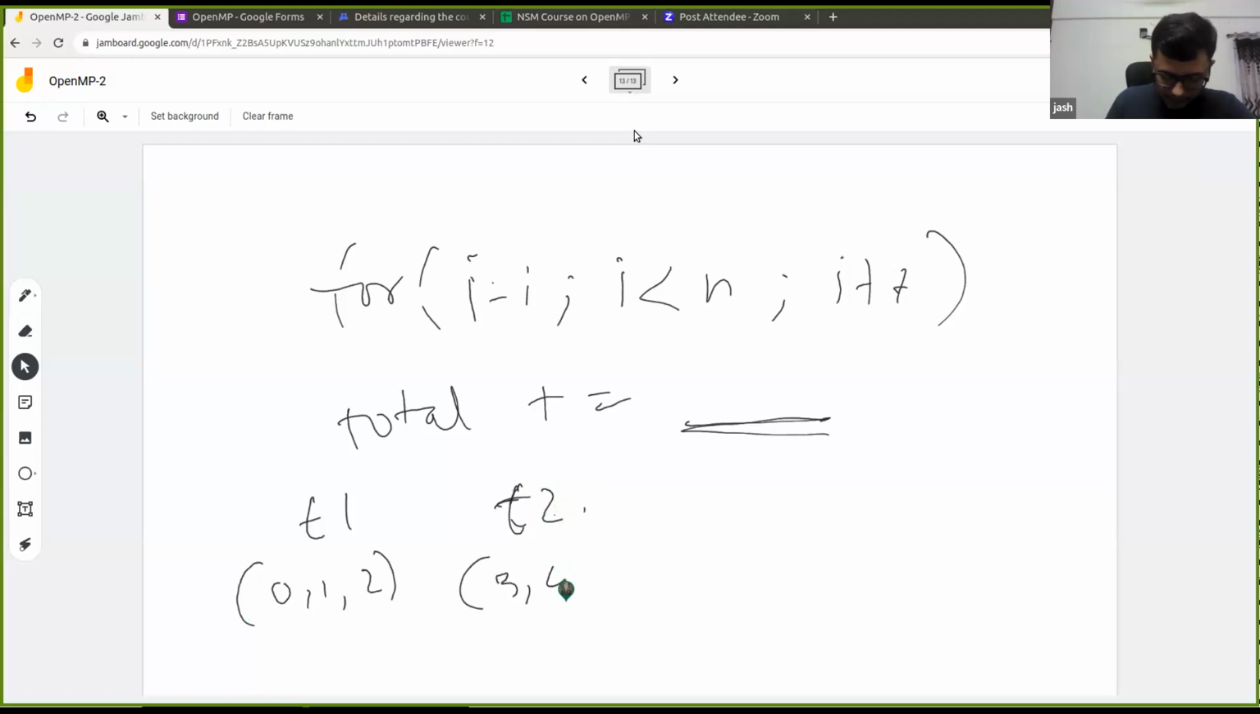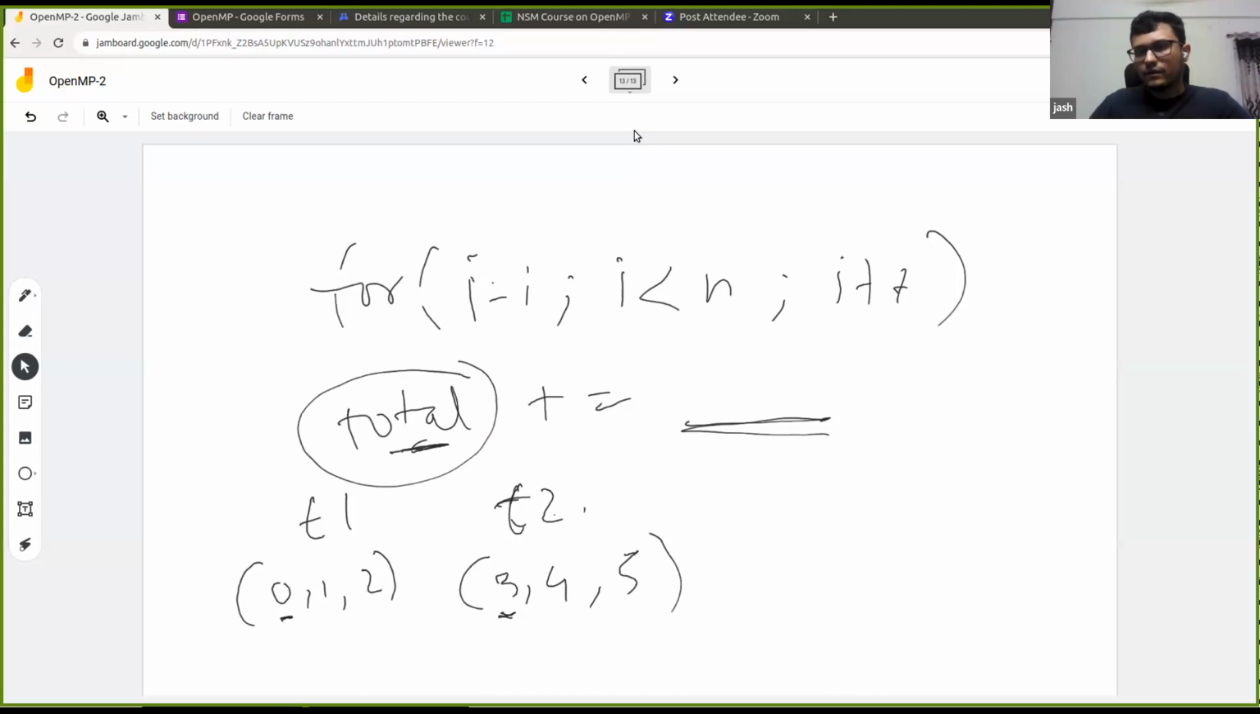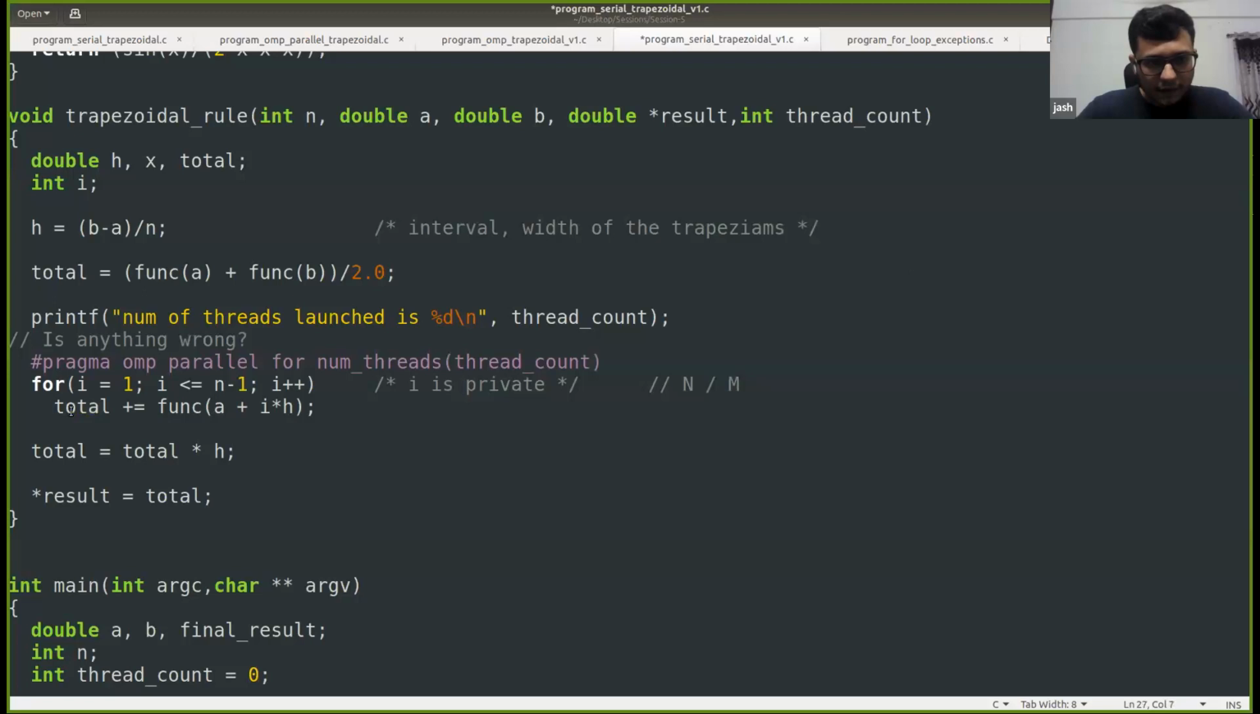It might happen that thread T1 in iteration 0 is updating total, as well as thread 2 in iteration 3 is updating total in parallel. And when these two threads are trying to update the same shared variable in parallel, there will be a data race. And one thing that you should observe here, let me go back to the program, is that this total is a shared variable because it is declared outside this parallel for. So whatever is declared outside this parallel for is the shared thing. So each thread will share the copy of this total variable. So again, here it's a data race.